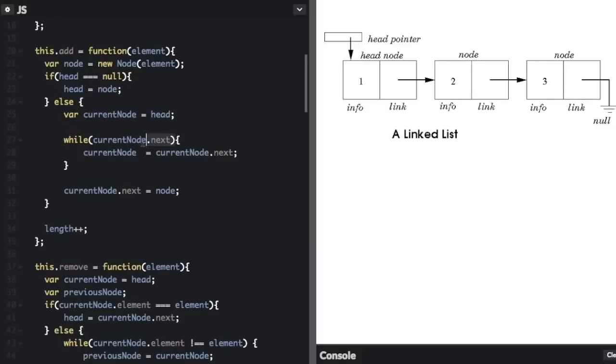Once there is no currentNode.next, that means we're at the end of the list. The end of the list is where we want to add the element that we're adding. Now we'll set currentNode.next to equal the node. Once we get to the last node in the list, we'll set the currentNode.next, or this link, to equal the new node we added instead of null. And we just increment the length.